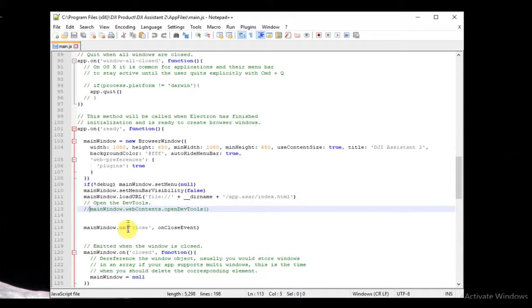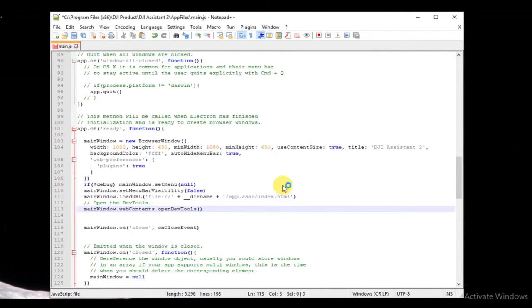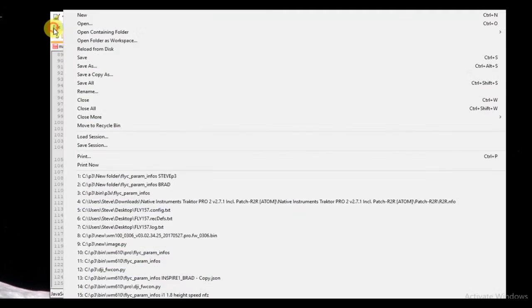We're going to scroll down here to line 113. It says main window, web contents, open DevTools. We're just going to delete those two slashes. Once that's done, we're just going to leave the rest of the line. Go ahead and choose to save the file.